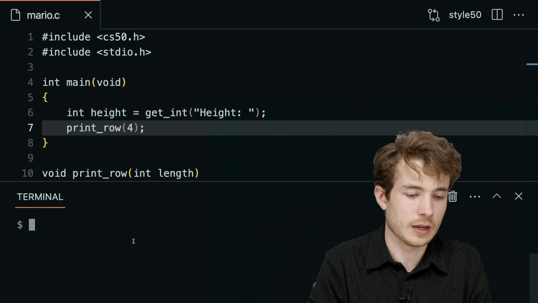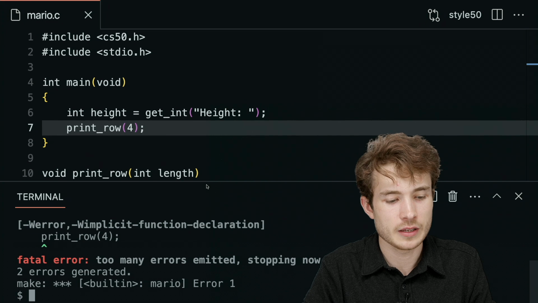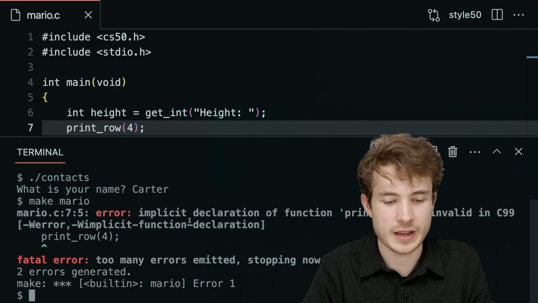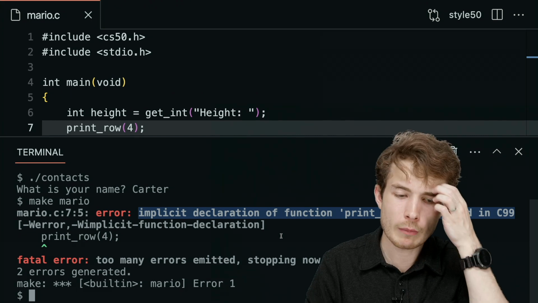So I'll first get the input of height from the user, and I'll not use it for now. I'll just use print row with the value 4. I'll go to my terminal here, type make Mario, hit enter, and I seem to be getting an error. What is the error? You'll see here, implicit declaration of function print row is invalid in C99. What ideas does that bring up for you here? What might I be doing wrong?